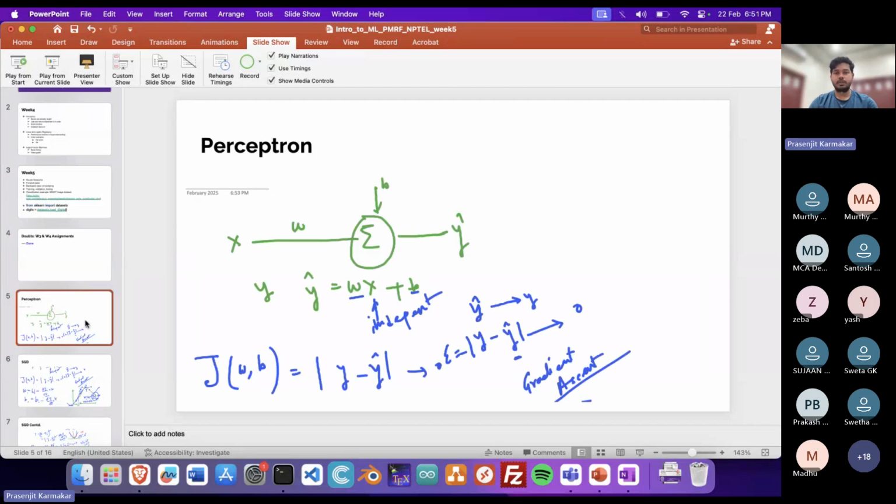Now, just for a recap, we did this last week. So the perceptron is only a single neuron, and it works like this: there is a weight for the dendrite and there is a bias. They get multiplied and added with the input, and they produce the output, right? And our objective was to minimize the error.